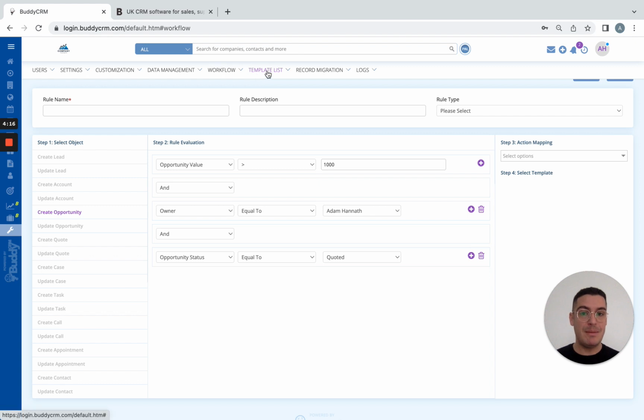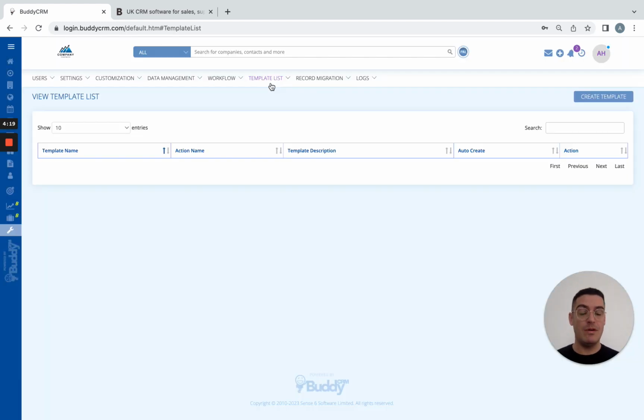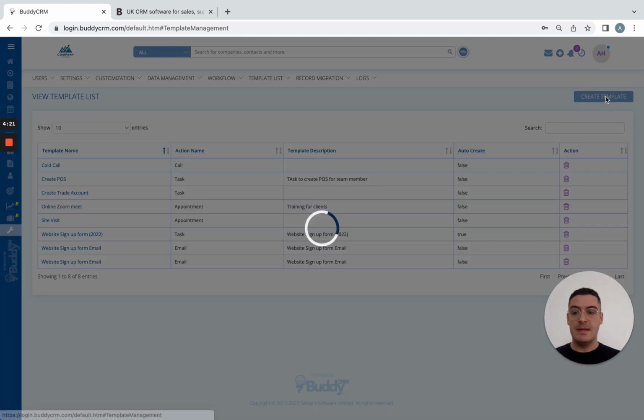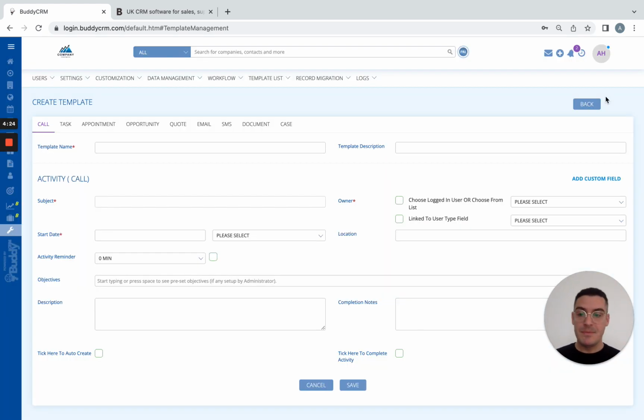So if I just jump into the template list, we can create workflow templates. How this would work is you can go in here, create a template, and then you pick what am I creating: a call, a task, an appointment, an opportunity template, etc.? So if we were to build, let's say, a call template, you're able to name the template. It will have to have an understanding that you'd want to use that on a workflow in the future, so you name it something that makes sense. You can pre-write information into here. So you can pre-write the subject. You can say when it would start. It might start in an hour from the point of the time it triggers.